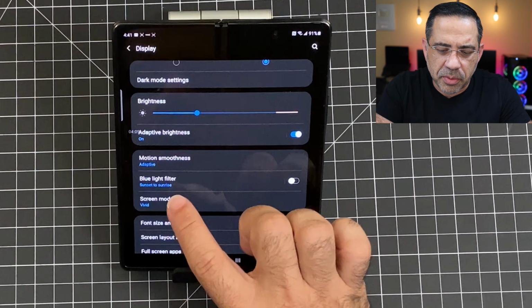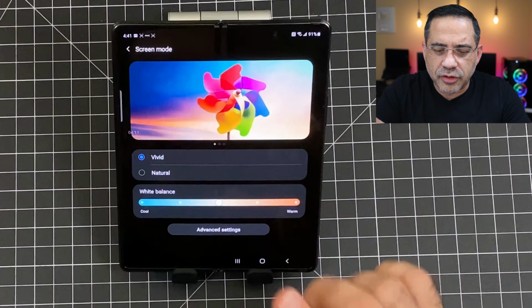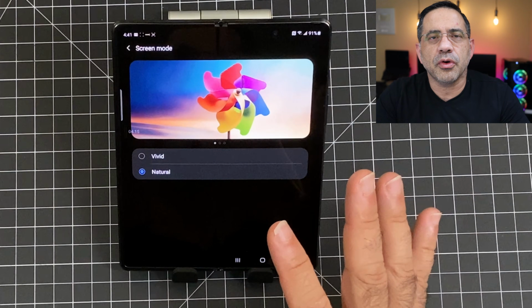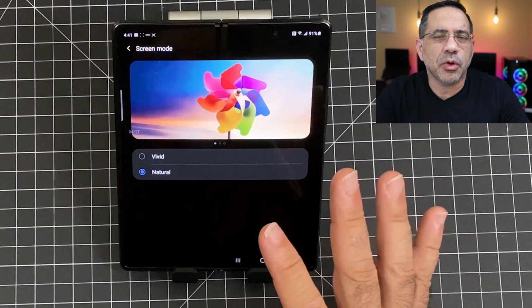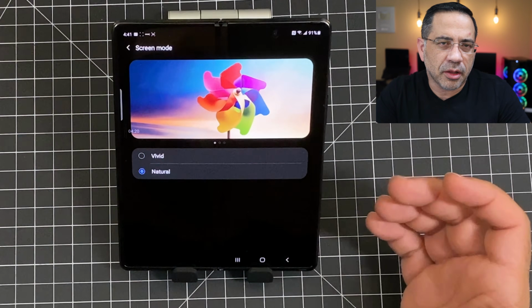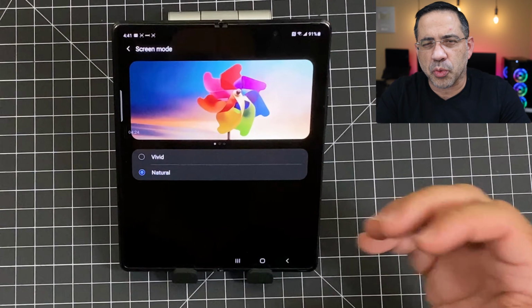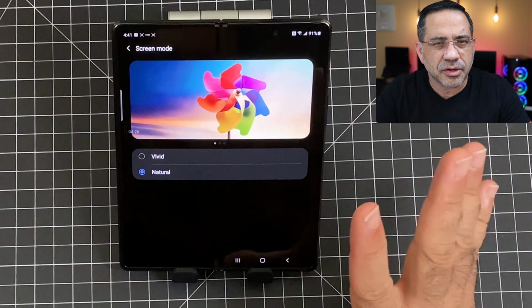Now the other area in display that I would also change is your screen mode. So you go into screen mode, and you have two modes. You can go natural. The natural setting is really for those folks that are maybe coming from an Apple or another phone that doesn't have the rich, vibrant colors that you're used to with Samsung. Samsung happens to make things a little bit, the reds are redder, the blues are bluer, the blacks are deeper.